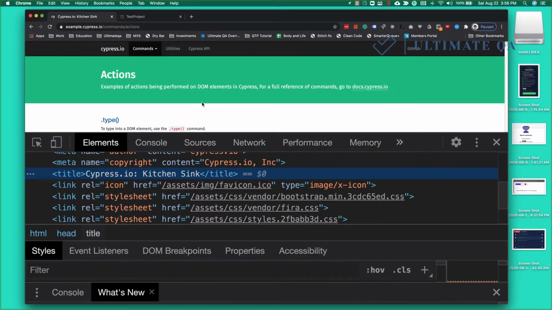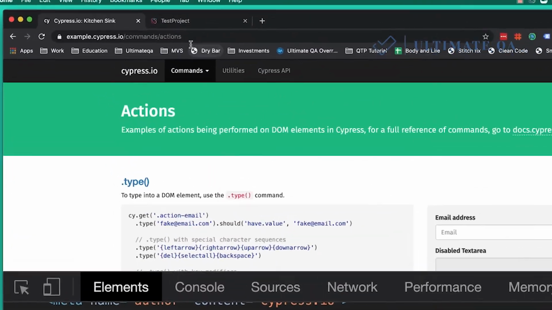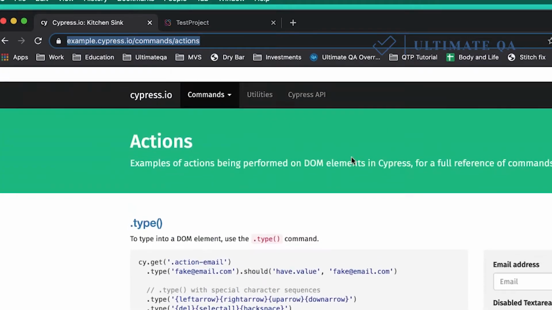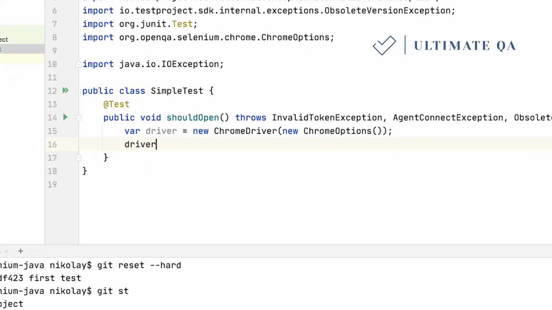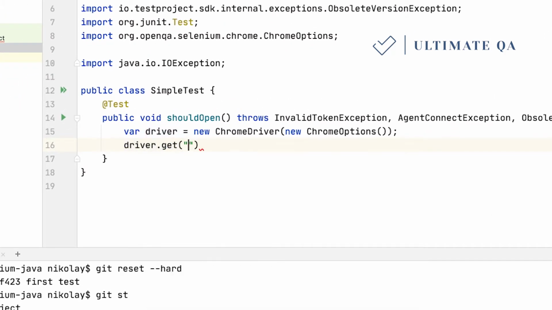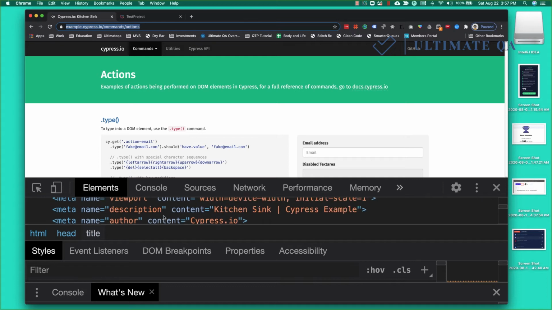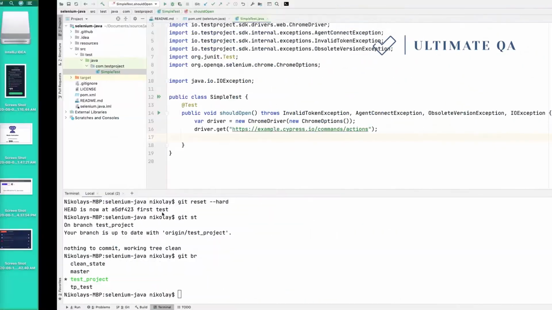Well, we are going to be using this website right here. It's example.cypress.io. There are a bunch of different things that we can do in these examples. I really like this website, and that's where we're going to navigate to. So let's do driver.get and then pass in this URL here. And then we're just going to do a very simple assertion that validates that we are on the correct page. And for that, we can actually just go ahead and check the title of the page, which is right here, to make sure that it is Cypress.io Kitchen Sink.